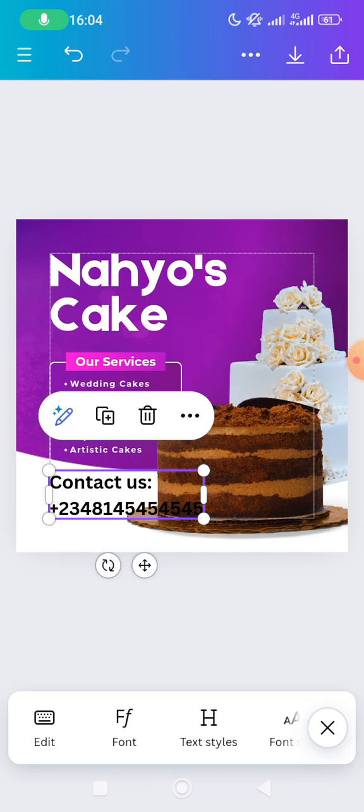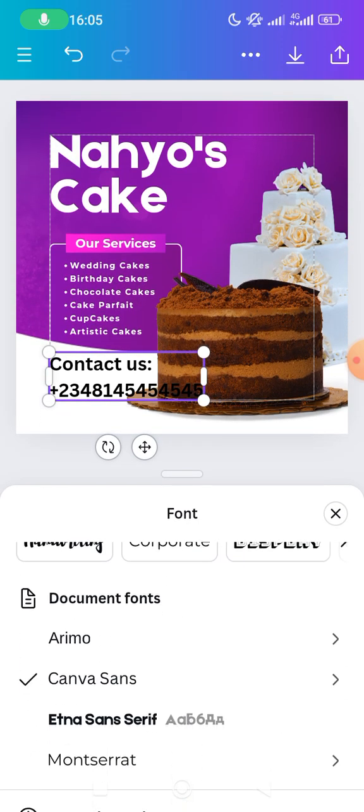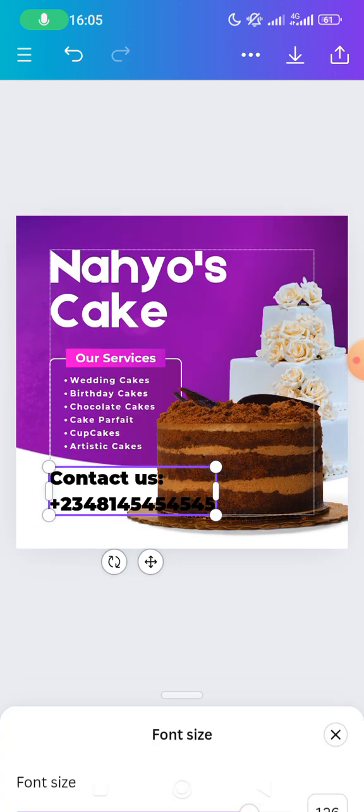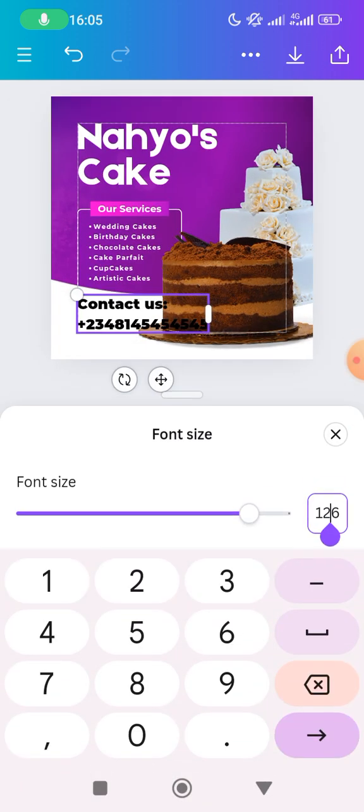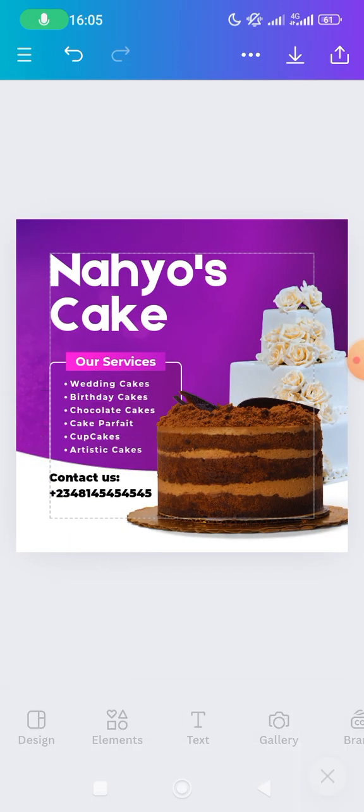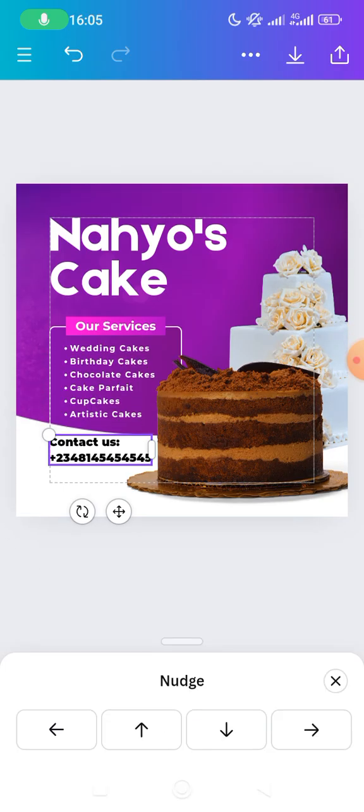Go to font, we are using Montserrat. So Montserrat black, we are using Montserrat black. Then to font size, the size of the font I use is 7.7. Yes, and we're going to have it here. So this is where we are going to have it.